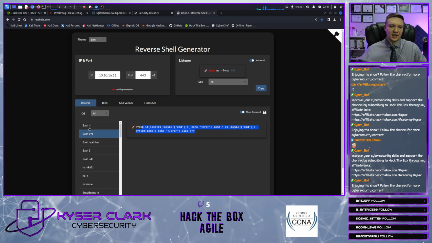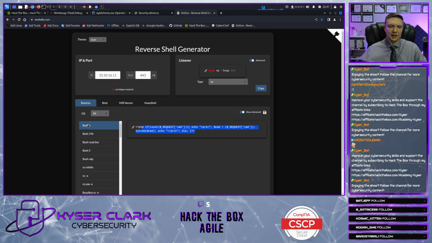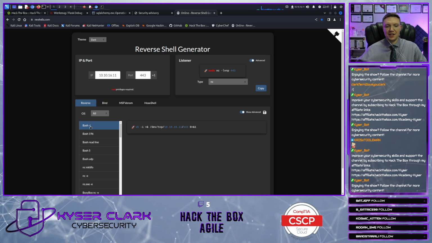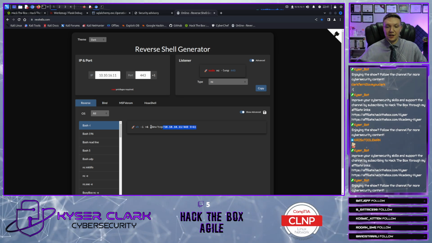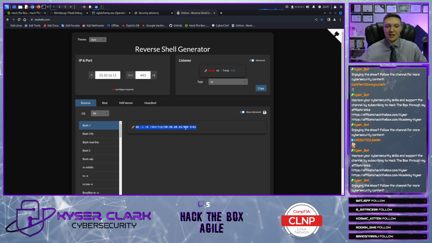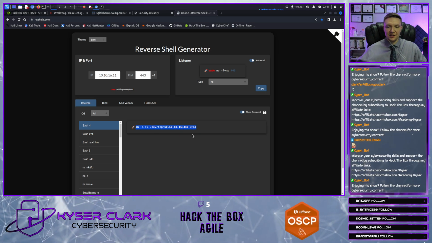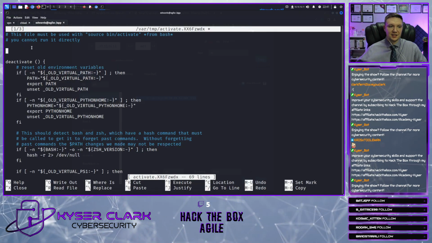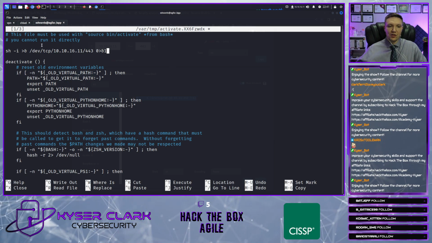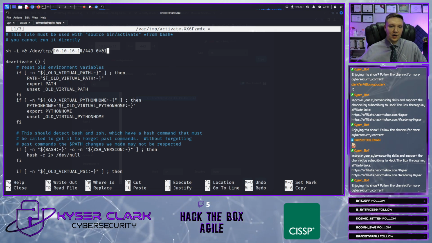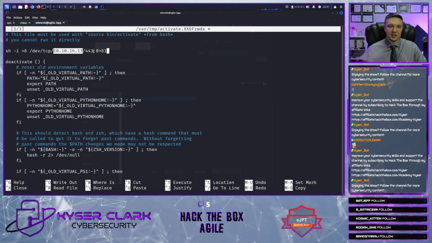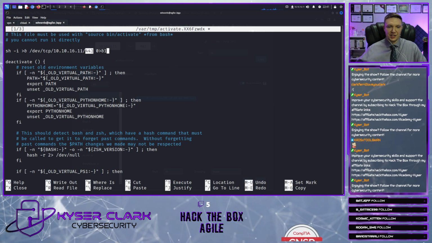We're interested in this first one right here, bash -i, a very basic bash reverse shell. You can click copy to your clipboard and paste this here. If you're following along, you do not want to use my IP address. Change that to whatever yours is, and if you're using a different port, you would change that here.